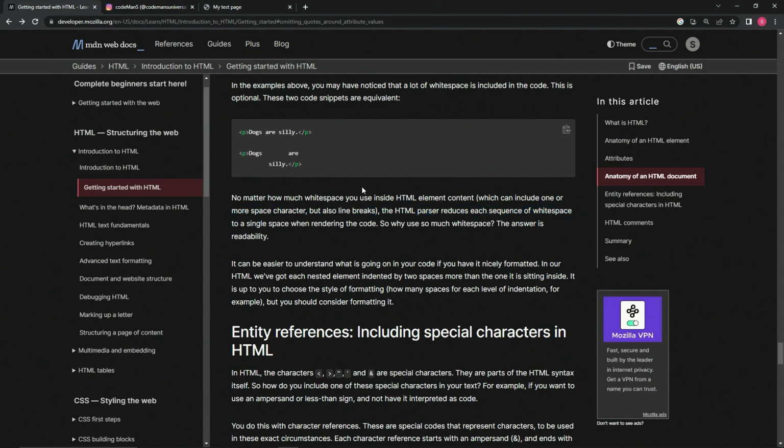No matter how much white space we use inside HTML element content, which can include one or more space characters, but also line breaks, the HTML parser reduces each sequence of white space to a single space when rendering code. So why use so much white space?